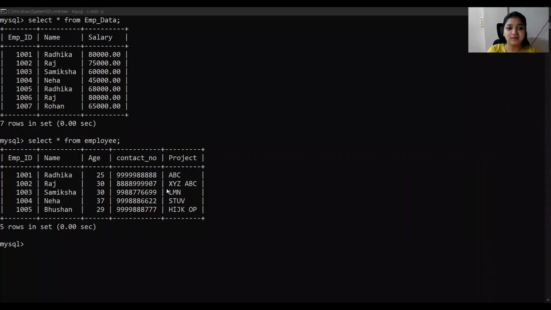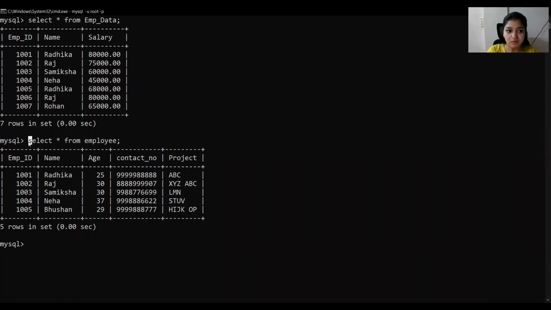So this is the table that we created in the previous video, and now let's begin with clauses. A basic query structure says that we should have select, the name of the attribute, then from, table name, and then where we specify the condition. So this is the basic query structure.